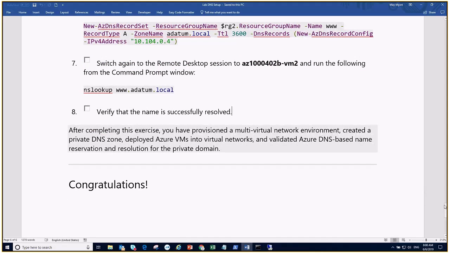So what we did, you have provisioned a multi-virtual network environment. We created a private DNS zone. Remember, you create a custom DNS zone, as well as we create that addendum.local. We also deploy Azure VMs, and we deploy them into the network. So now the VMs are associated with that network. And also we validated DNS-based name registration and resolution. So if we connect with a name, it knows the IP address. And we've confirmed that that is working for both a public and private domain. So that's what we've done so far.